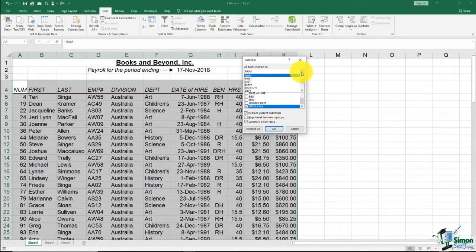When you drop the list down, you'll notice that these are all the column headings. Remember, if you come in here and it says column A, column B, column C, that means it doesn't recognize your headers. I want every time the division changes, so when it goes from Australia to Canada over here, then I want it to use the function sum, meaning add. But notice there are other functions I can use here as well.